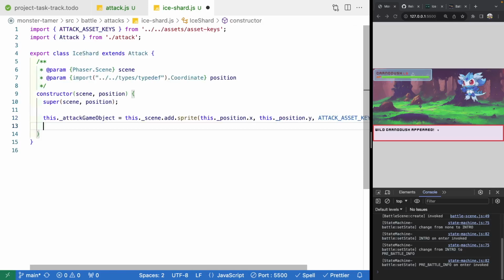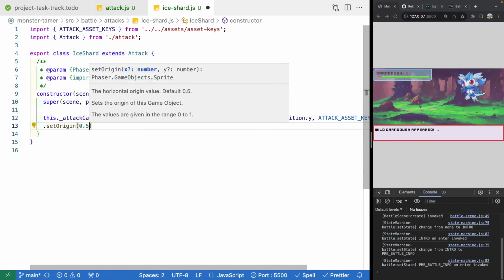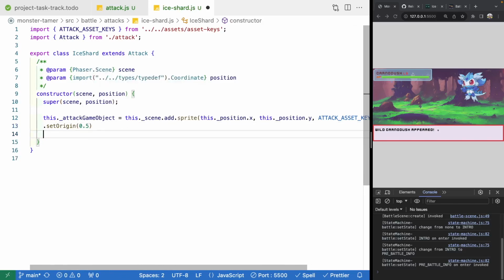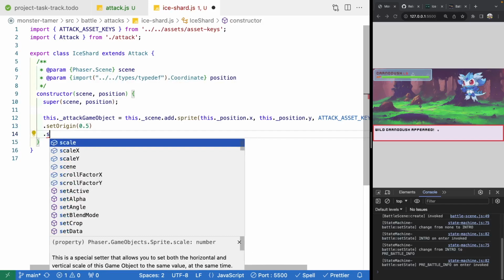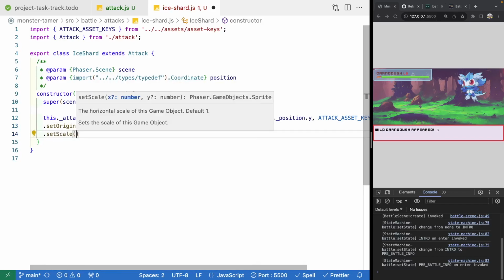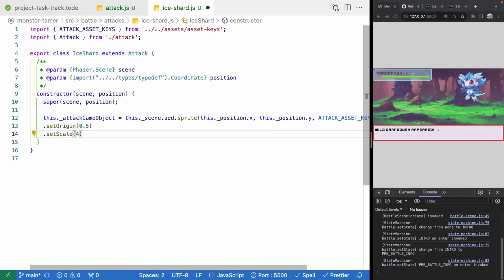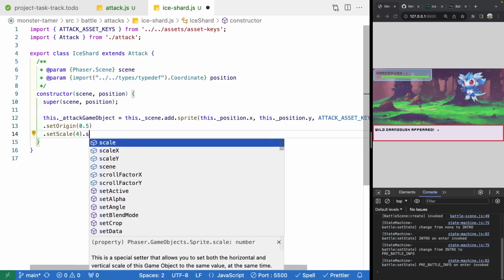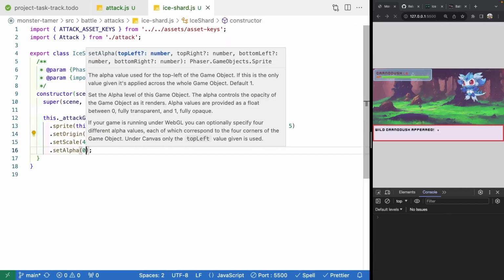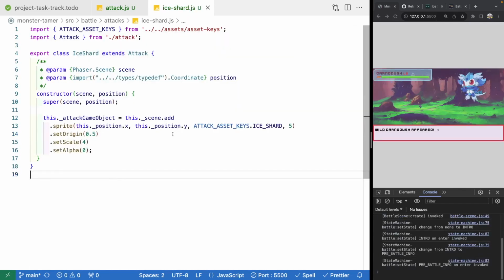Then we're going to modify a few of our properties. We're going to do setOrigin, and we'll manually set that to 0.5. Then we're going to scale our game object. We'll do setScale, so that it'll be a little bit bigger and more visible to our player. And we're going to set our alpha to 0. Then we are going to override our attack game object, so that in our ice shard class we know the exact type of our attack game object, and we can reference our properties appropriately.